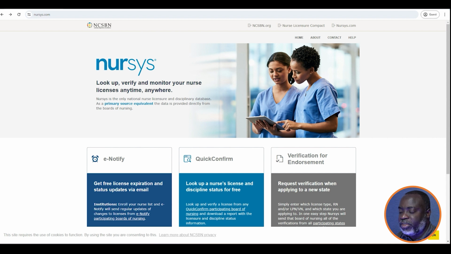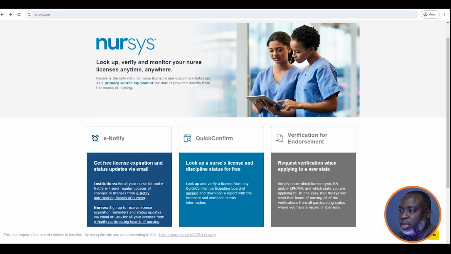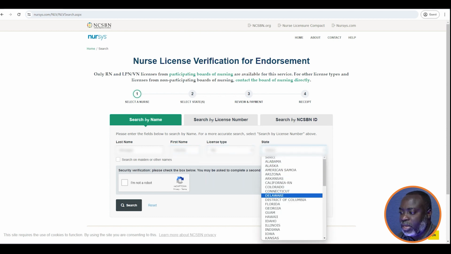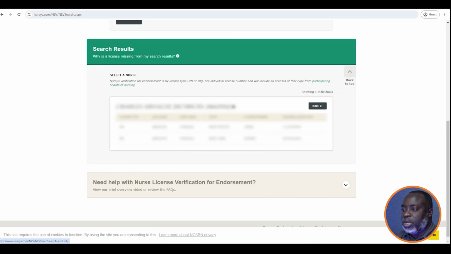Now that you have a nurse's account, let's begin the verification for endorsement process. So you come here and you click on request verification. Once you click on it, it should take you to this page. Now you are going to search for your license. You enter your last name, your first name, and your license type, which is RN, and then the state of your current license. Mine was New Mexico. And then I am not a robot. Once you search for it, you should see your license at the bottom of the page. I have 2 licenses because I'm already registered both in New Mexico and in New York. So click the next button.